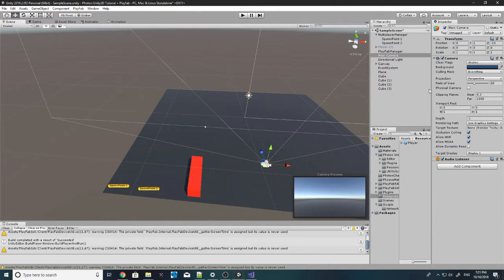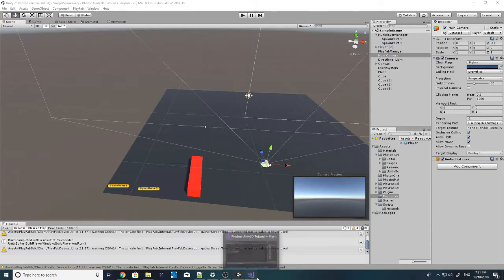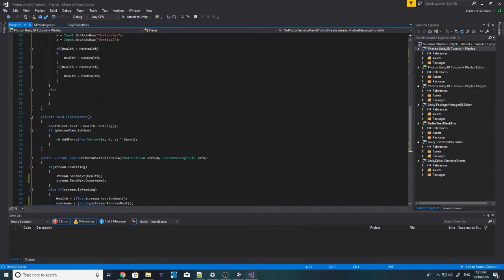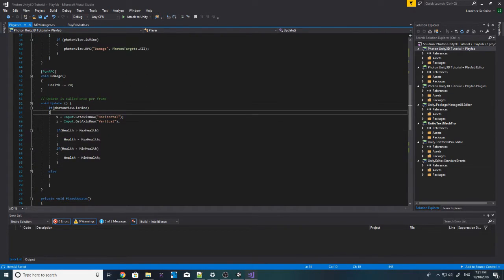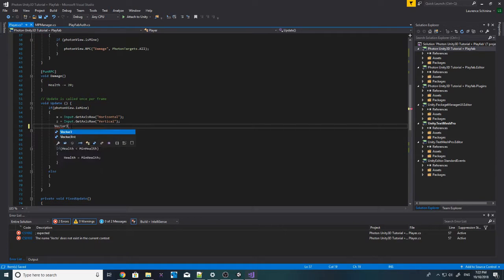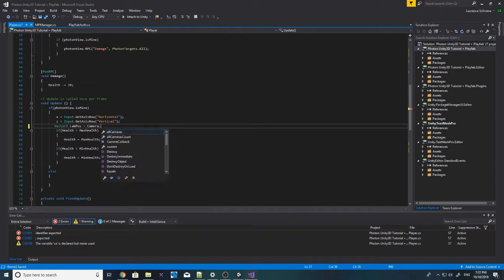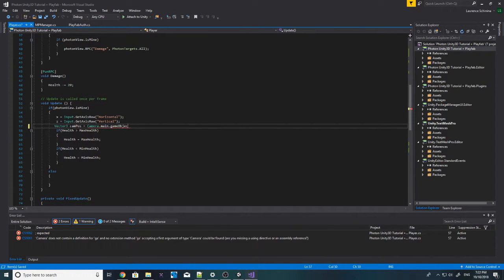Alright, so one other thing that we probably should do now is actually move our camera to the player so that we can move around and see what we're doing. So on photon.isMine in the update function, let's create a new Vector3, call it camPose, and equal that to Camera.main.gameObject, or you could do the transform, and then dot position, like so.